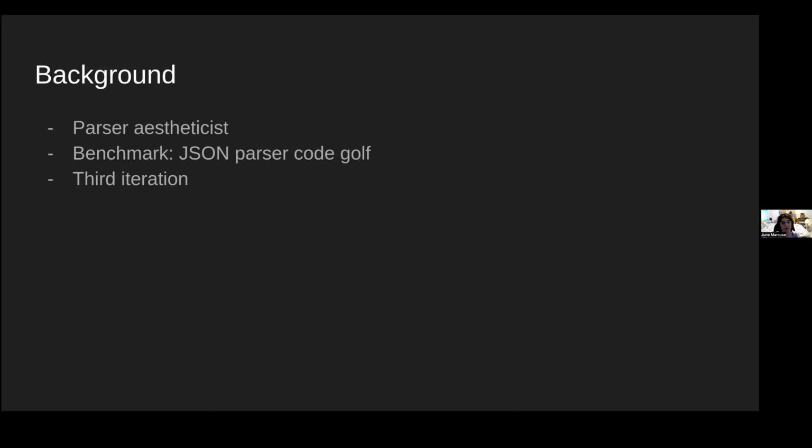So I've spent a lot of time working on various kinds of parsing projects, lots of libraries to enable easier parsing. And my benchmark is generally how few lines of code does it take me to write a JSON parser. Untwine is the third iteration of these projects, and I'm going to talk a little bit about some of the previous projects as well.